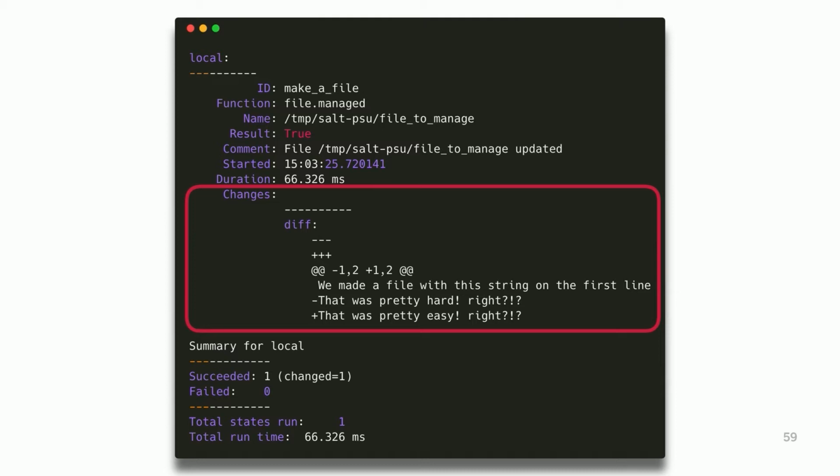For funsies, I changed the second line of the file from "that was pretty easy" to "that was pretty hard." I ran Salt again, and it's telling me that the diff after it successfully ran was that it changed that second line back to what it should be, which was "that was pretty easy." I mean, it was pretty easy.